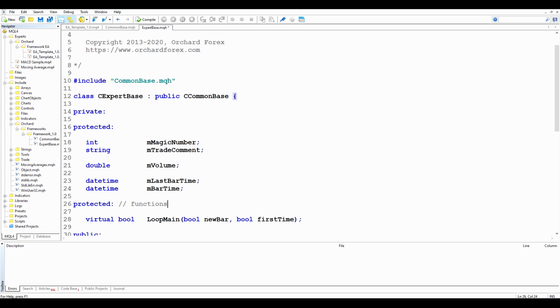So now I'm declaring a Boolean function loop main. I'm going to be calling this in the event handler for onTick. I've declared it as virtual so that subclasses of expert base can either use this function directly, or they can implement their own version of loop main and override this.